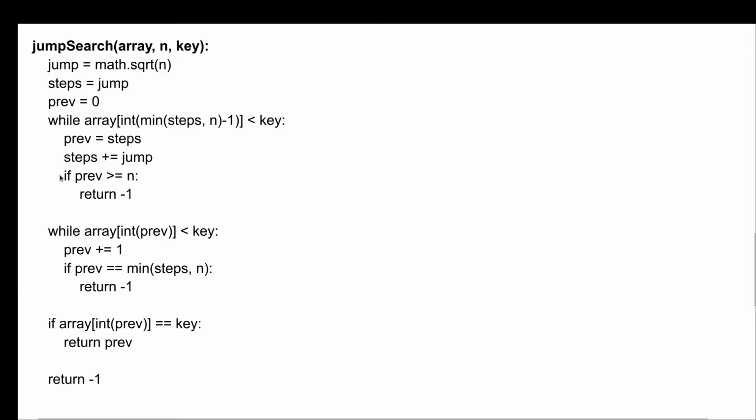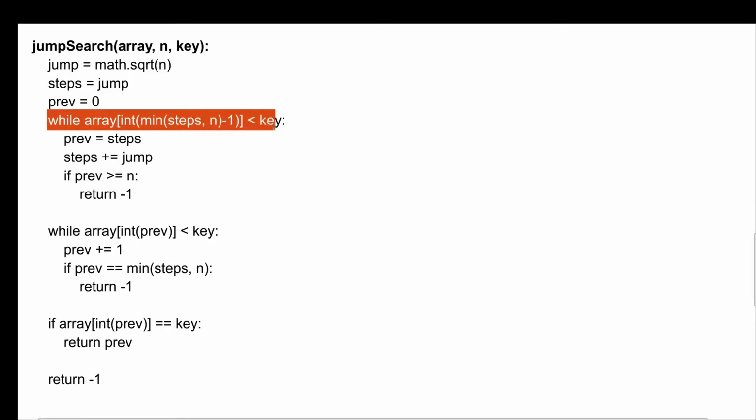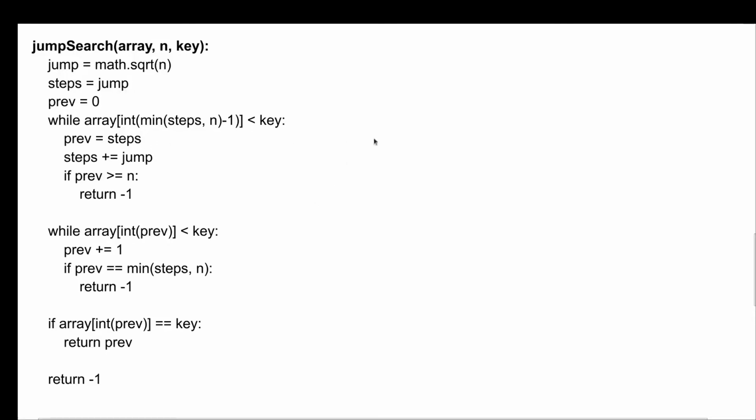I hope you are getting an idea of what is happening here. If previous is greater than or equal to n, it means we are already out of the array and have not found the element. In that case you return -1. But if it is false here, it means the number we are getting is already greater than the key, which means we have found the range. So we have previous and steps, and in this range the element lies.